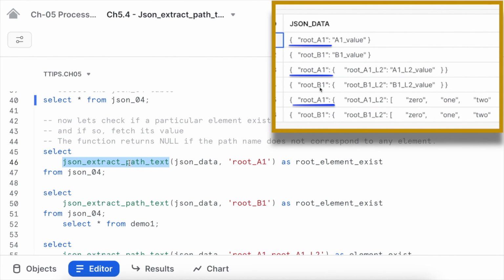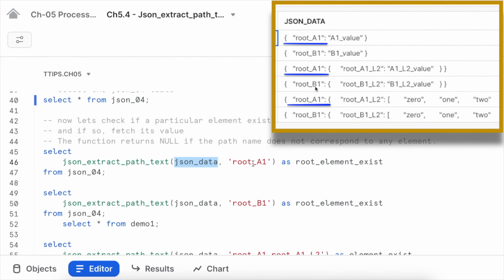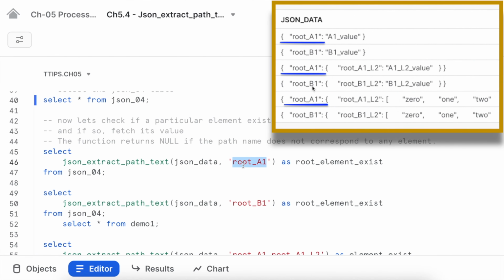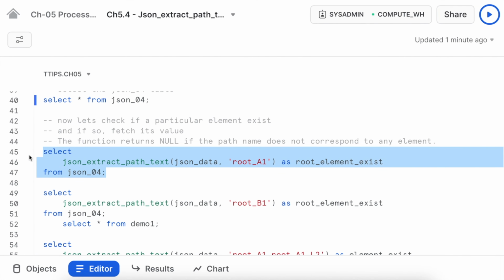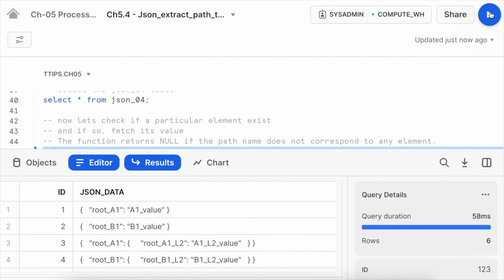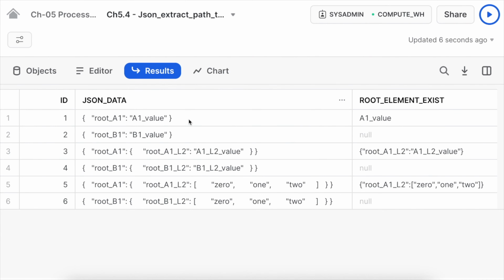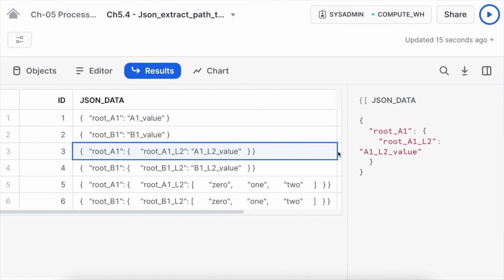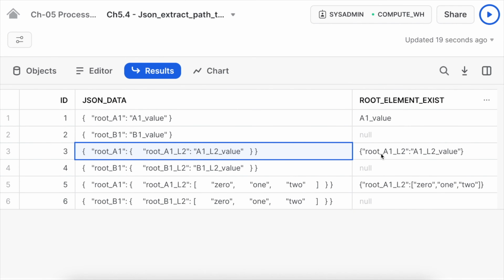Okay, so when I'm using this function, I am passing this JSON data and asking, do I have a root element named root A1? Let's run this and see what result it brings. Let me put the ID and JSON data so it will be more clear. If I look into the result, it was looking for an element named root A1, and the value is written like A1 value. Here it has found the root element. It has written my root A1, this is a value, and row number 5 also has the root A1, and that's why it has returned the value for this one. This is how you can use JSON extract path text.